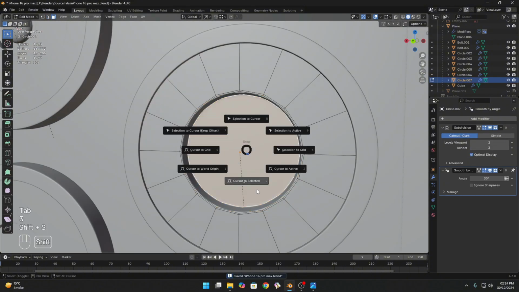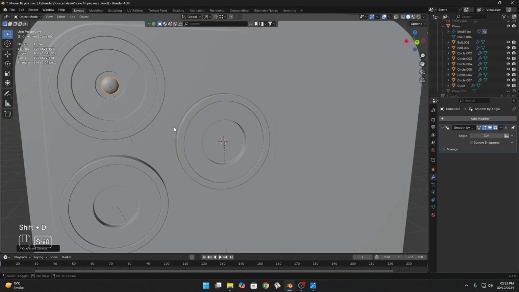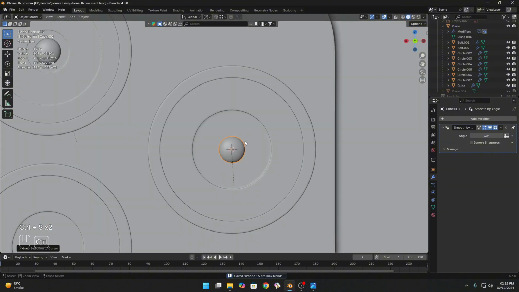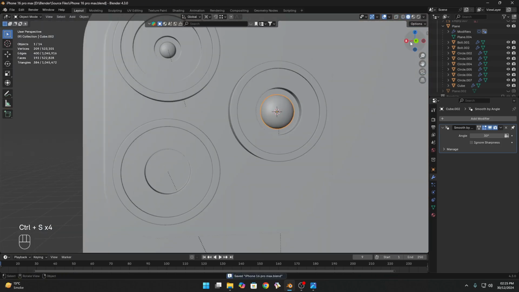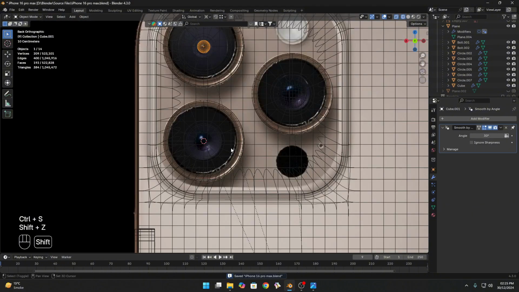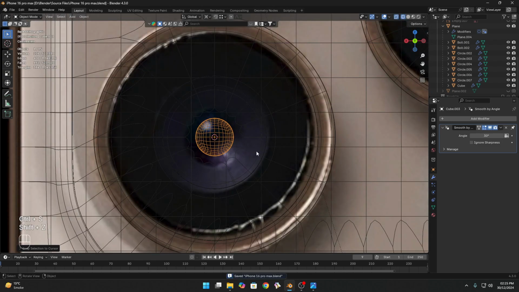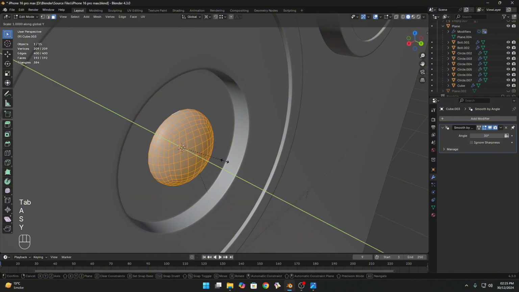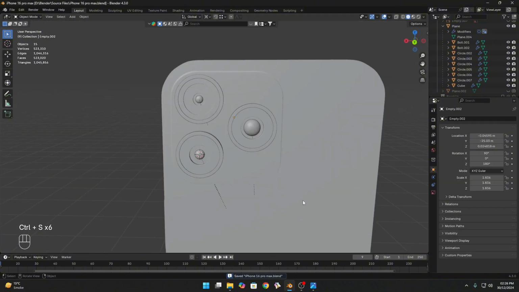Select this inner face, press Shift S, cursor to selected. Select this, press Shift D, right click and Shift S and select it to cursor, so it will be there. Now we will scale it up. Just scale it up like this, and same for this lens. Just select this, cursor to selected. Select this, Shift D, right click, Shift S, selection to cursor. Go to wireframe mode, scale it up like this and go to edit mode, select all, S and scale it on the y-axis like this. Now we have also created the lenses, so now we add glasses.